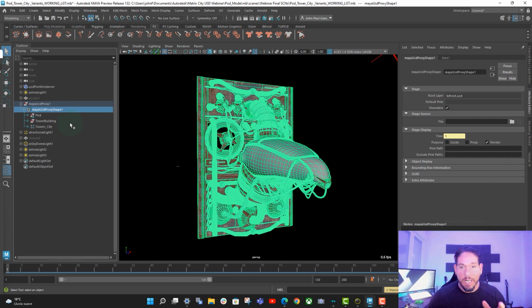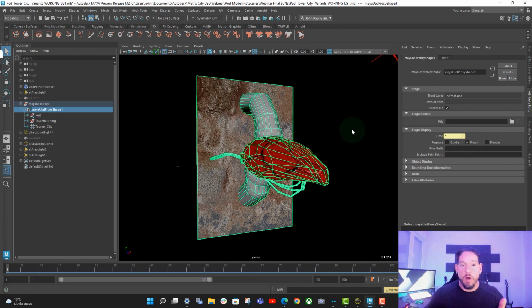If I click here in this particular Maya USD file, you will see that I have a stage display, right? So a pod pretty much. At the moment I have set it up to render, and that's why you see a full version of it. But if I unclick that and click on the proxy, you see I'm also able to show you just a very low level or low res version of my pod.